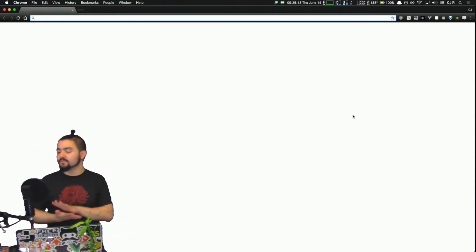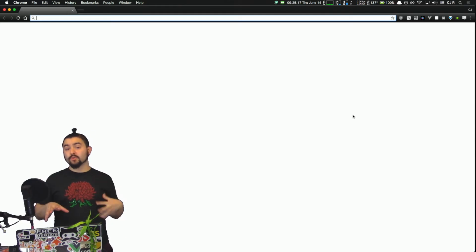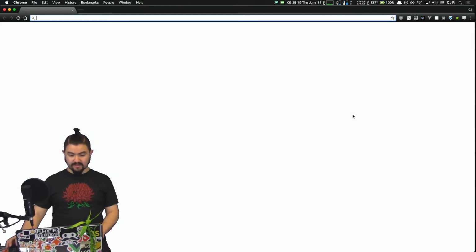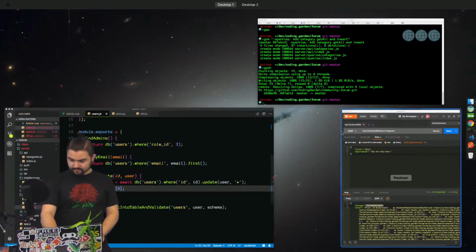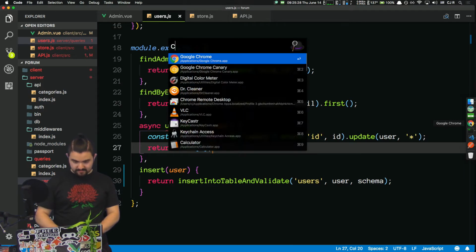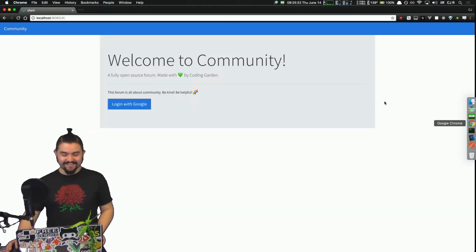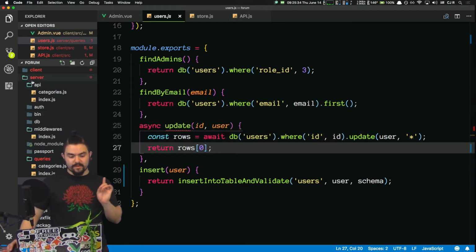Oh, and Rodolfo is asking, what about Joi? So Joi specifically is just a validation library. Did I close all of my browser windows? Jeez, okay. But I guess I'll show that real quick.